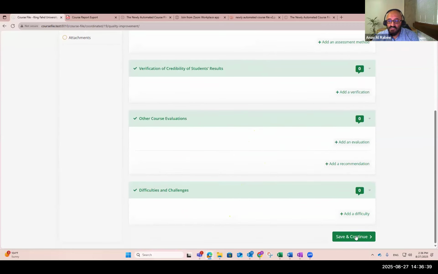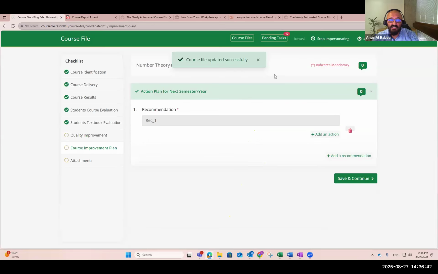So this whole section is, as we said, optional, but it is highly recommended to go over it. Now, all the recommendations that you have already selected in these sections will appear in the course improvement plan. So for each recommendation selected, you need to develop an action plan to implement the recommendation. As you can see here, we have only added one recommendation, so it is already displayed in the improvement plan, and it needs you to add actions.